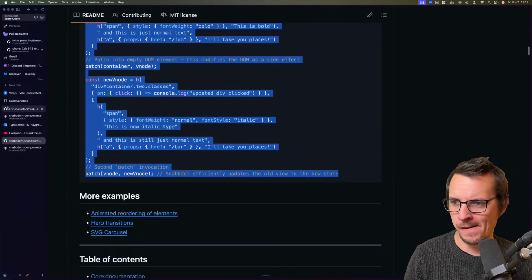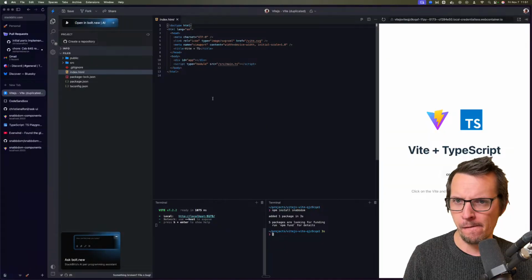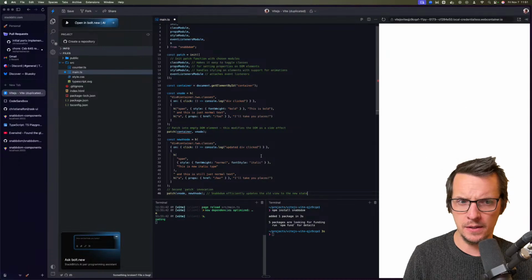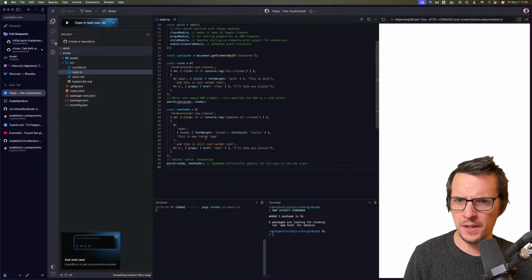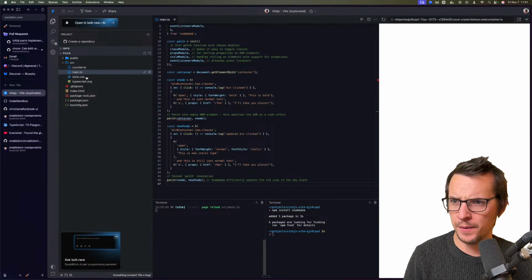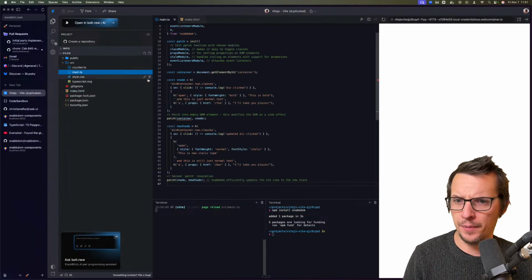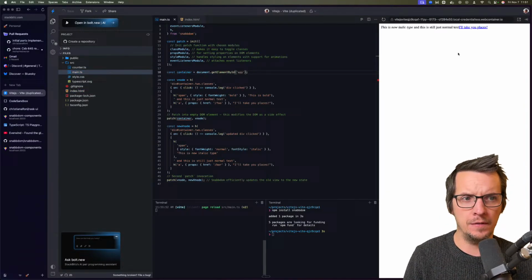Yeah. Compare. And then let's do this instead. What was the container? Get element by ID container. It was app. Let's see if we can. Yeah, look at that. Cool.